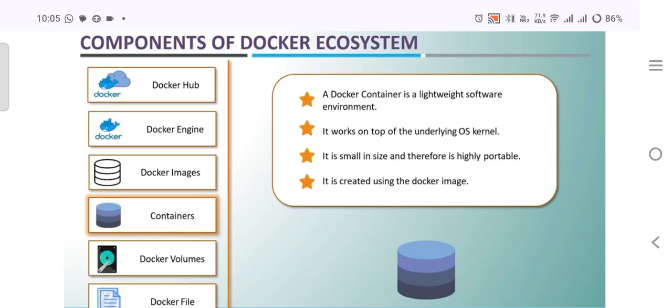Containers. A Docker container is a lightweight software environment. So rather than having complete virtual machines, in containerization we have a lightweight software environment that is called a container. It works on top of the underlying OS kernel. They don't have their own kernel. They utilize the operating system kernel only to run their services. They share host OS volume, they share host OS networking, everything they share with the host OS, but they are segregated with namespaces as I told you earlier. It is small in size and therefore is highly portable.